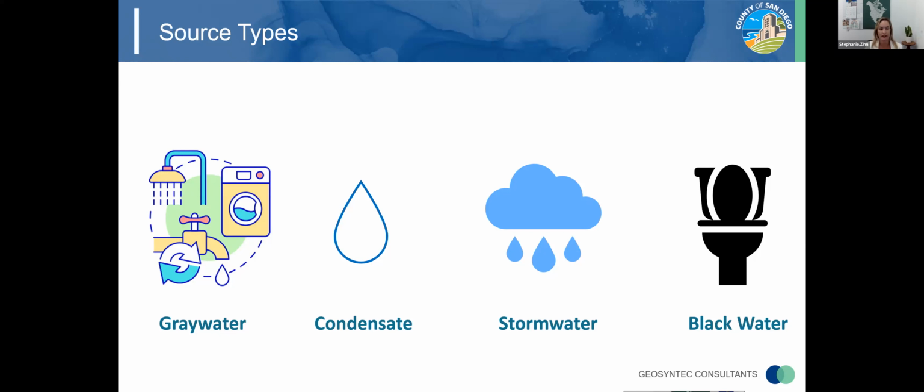And these three types on the left here, graywater, condensate, stormwater, they all have different makeups. You know, if you think about graywater and washing your hands, that's going to be soapy water. So when you think about treating that and reusing that, that's what you're going to treat it for. Stormwater, if it rains, it might fall on your yard and collect some fertilizer. So there's different considerations when you think about treating these different source types and reusing them for different purposes.